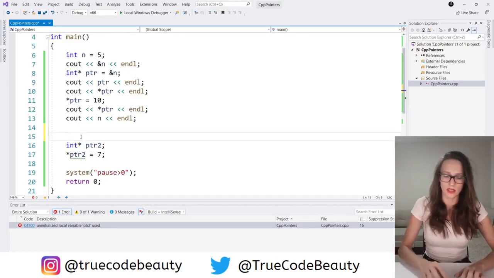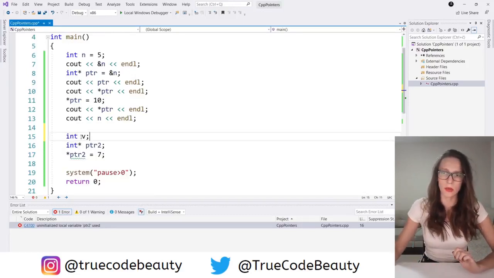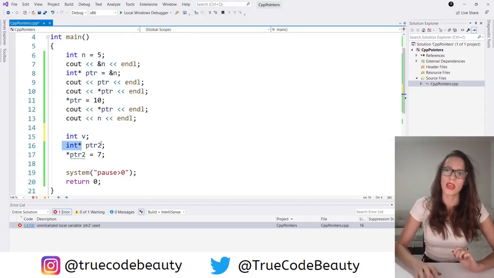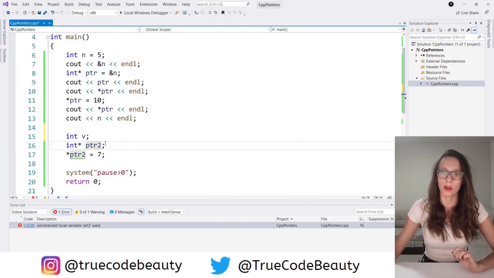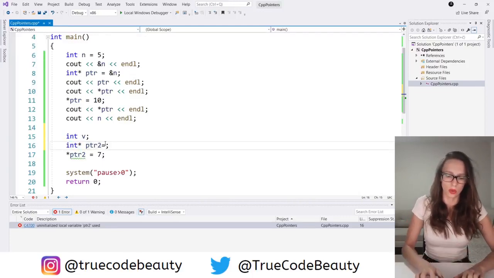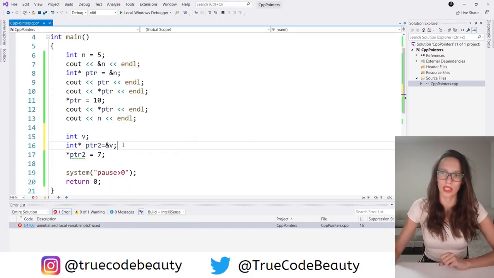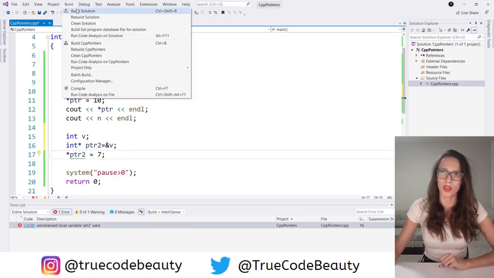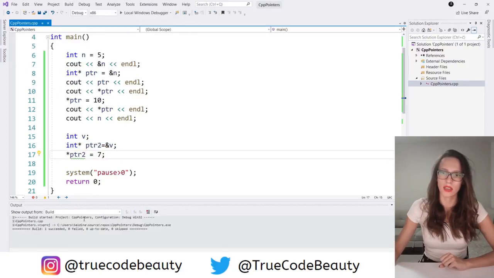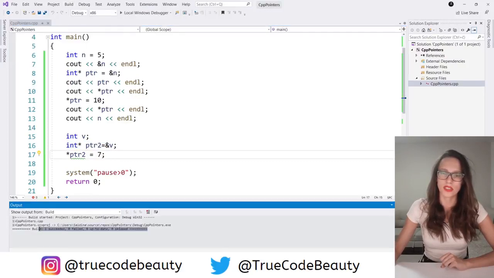So I'm going to say int v. This variable has to be of the same type as our pointer, as we already said. And then I'm going to say here our ptr2 is going to hold the address of our v variable, like this. And now we shouldn't have this problem anymore. So if I build my code again, as you can see, one succeeded, so the problem has disappeared.